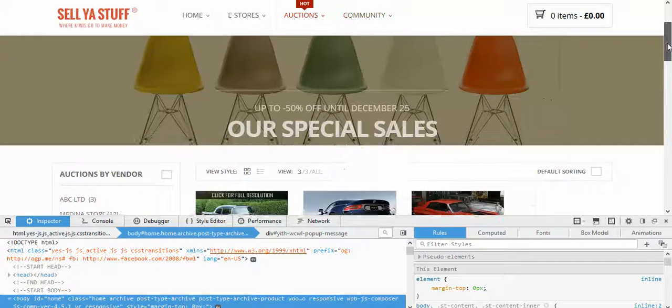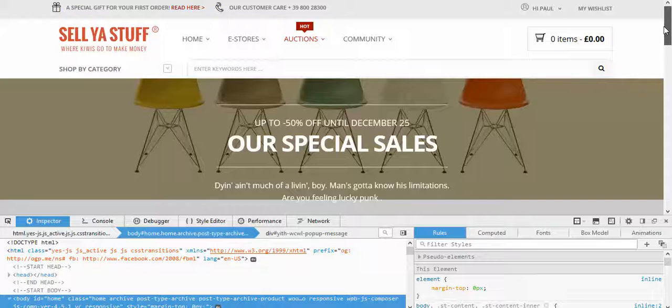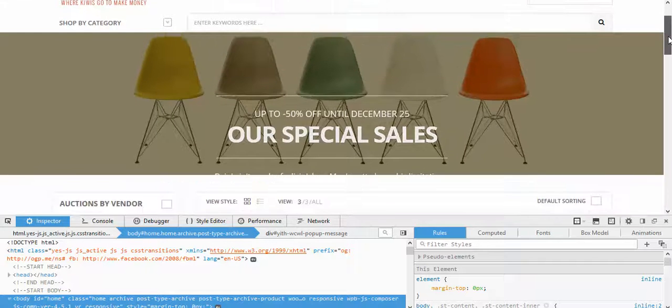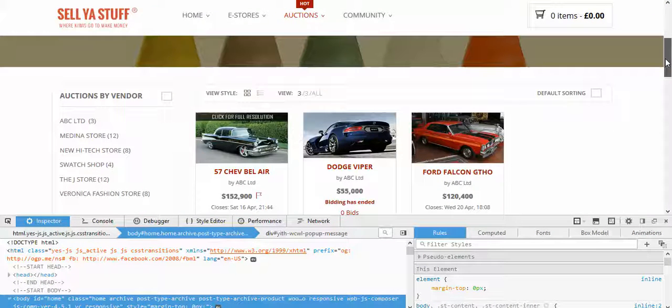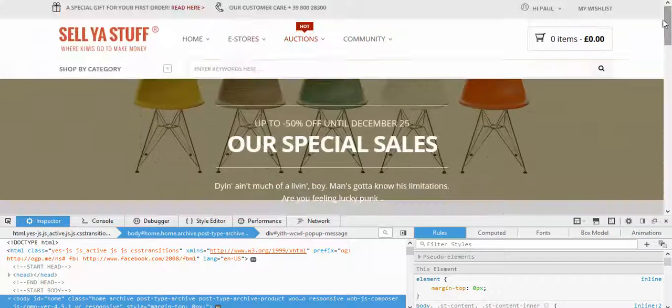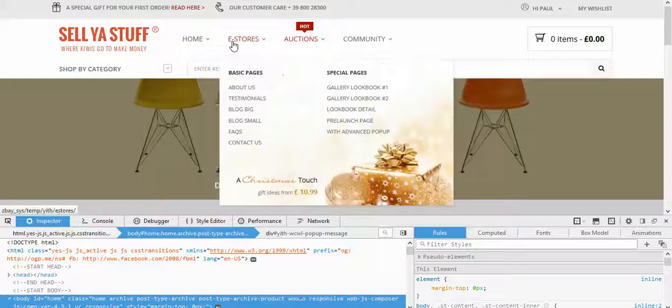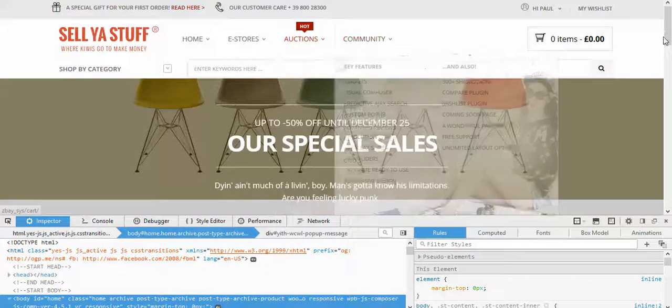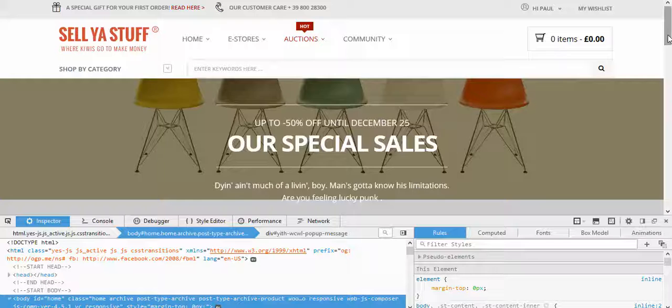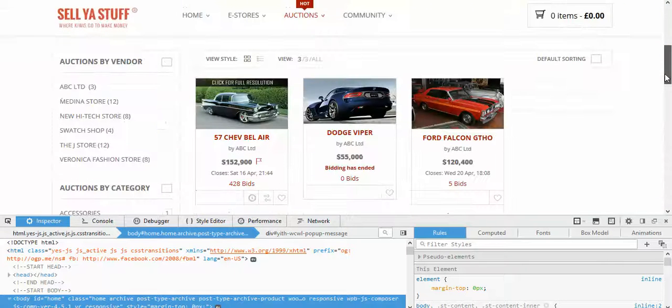the sellyastuff branding. This is the skinning, how much I've done of it to date. As you can see, we have the main titles, e-stores, auctions, community. We can add more there as we need to, but at this point we're working on the auctions and e-stores mainly.